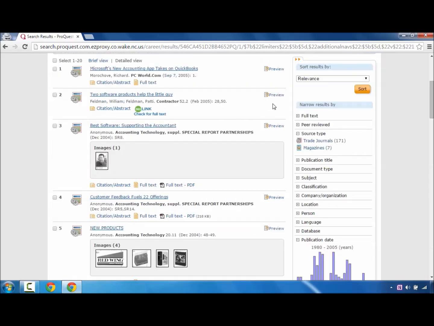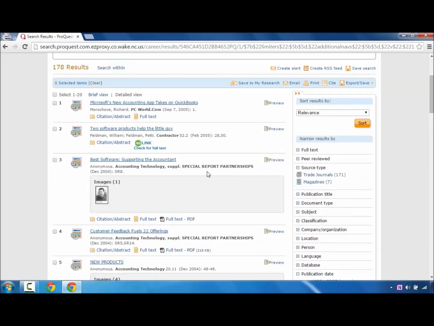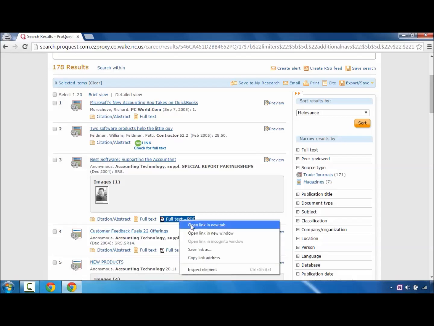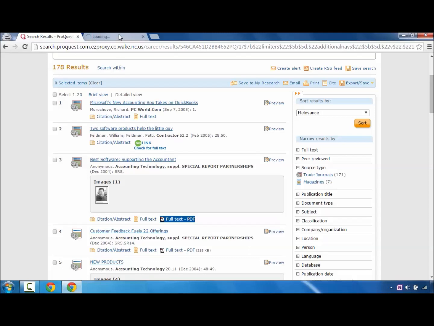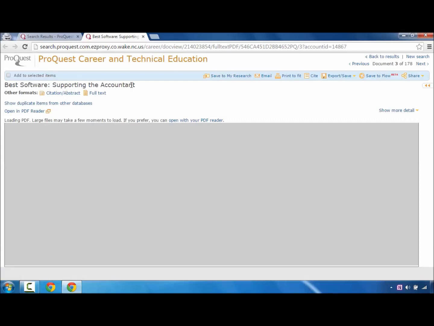As I said early on, you can sort the results by relevance or publication date from newest to oldest, and then of course you can use these guides over here on the right to help you narrow what you're looking for. More specifically, when there is an article that you're interested in, let's say you're looking at best software supporting the accountant, you can come in here and right click and say open full text PDF. I find that to be the most helpful because I can read all of that information in one spot. I don't want to waste my time with articles that don't give me all the information that I need. So in this case, I'm waiting for it to load the PDF, and once that particular part finishes, then we'll go ahead and move forward.